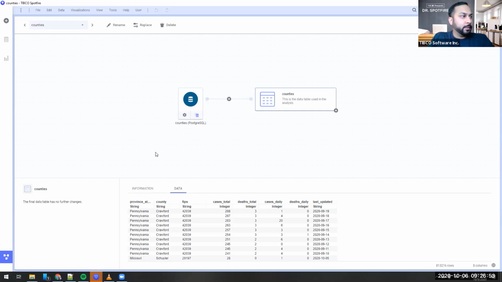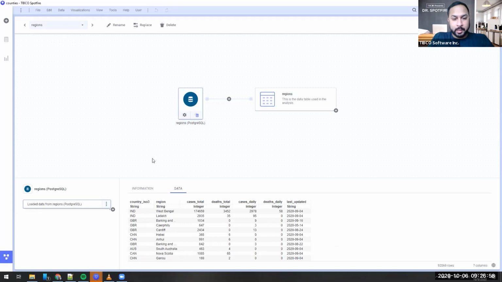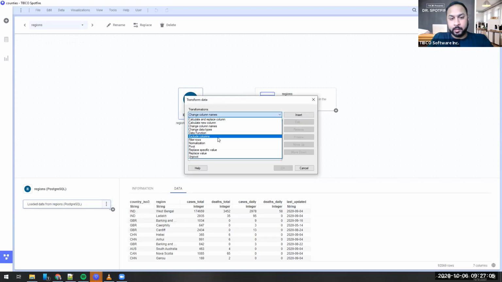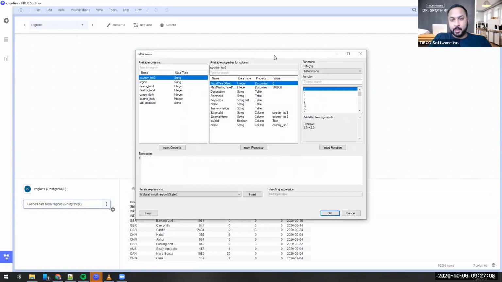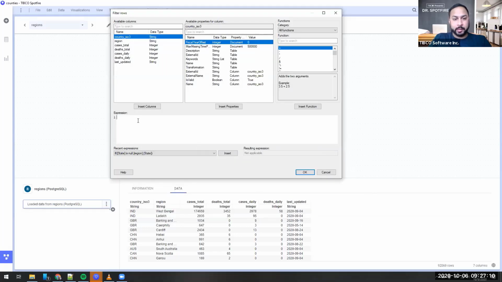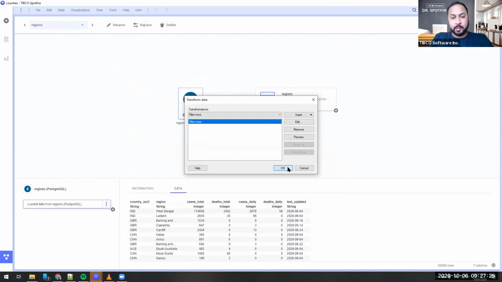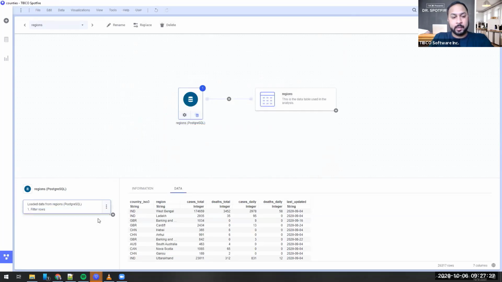So here I have some counties and some regions. I'm going to do a transformation here where I'll filter it. This last updated column is a string. Let me make that into a date so I can do calculations on it. I'll filter for a date that's greater than August 1st, 2020. This will reduce the data size. That's a transformation that's done on the source right there.